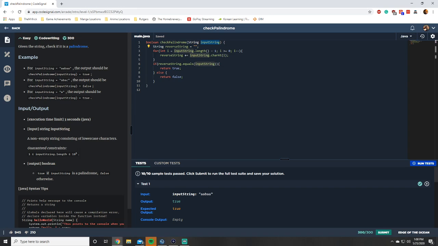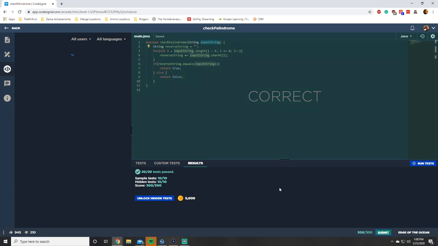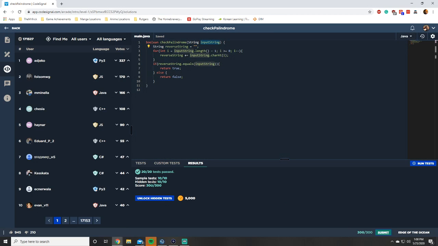But we were able to pass all 10 tests, so we can submit to see if we pass all the hidden tests as well. And we have. So we've done it. We've passed 10 hidden tests, and therefore we got a score of 300 out of 300.